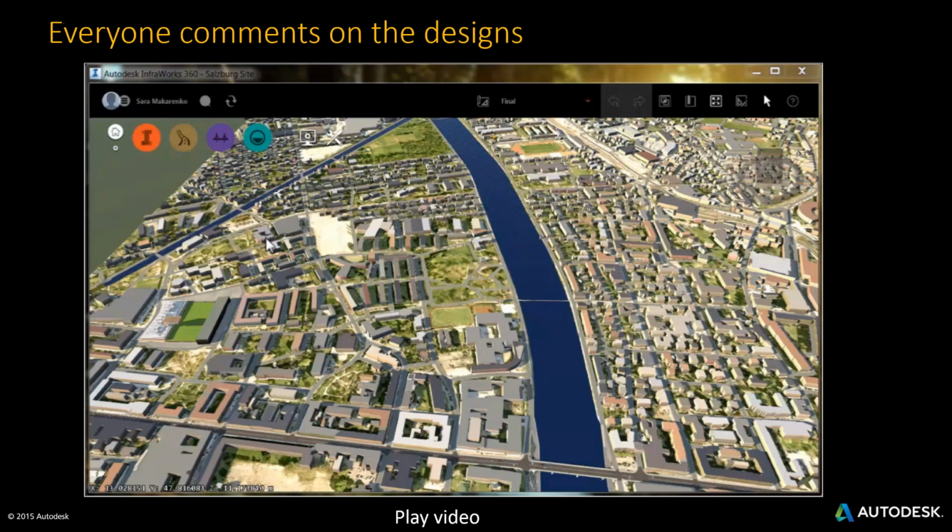So the next way to collaborate is, everything's in place. Now let's talk about how people can comment back and forth. So we're in the desktop. I'm signed in as myself. And let's look at how we can start the commenting process.